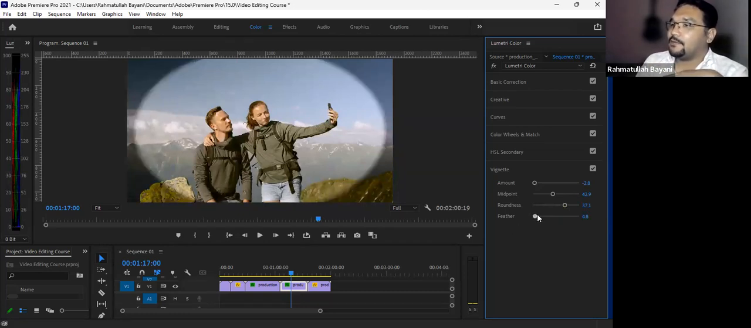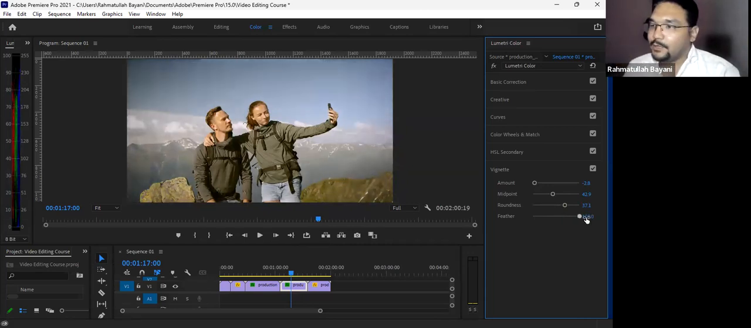So I'm going to add the feather. So yeah, it's going to mix with the background. So this is all about the color correction and color grading.